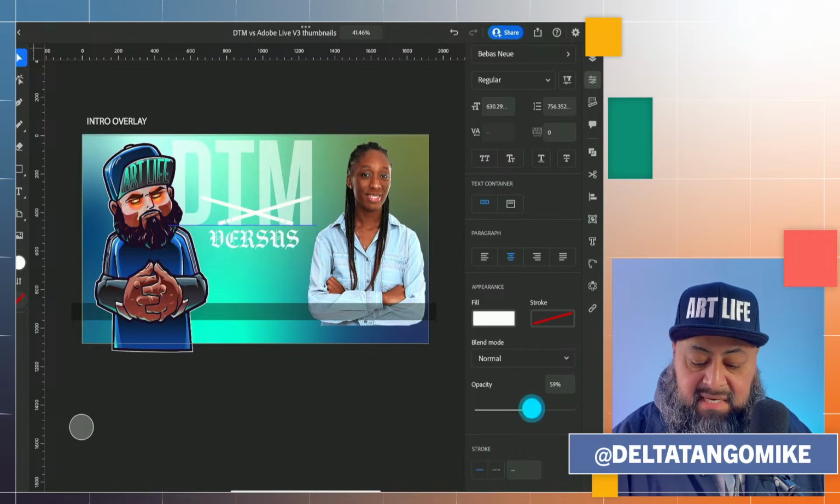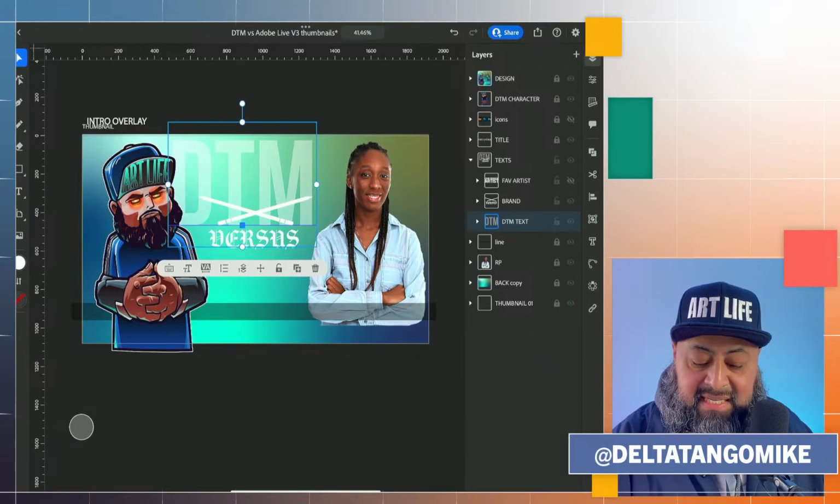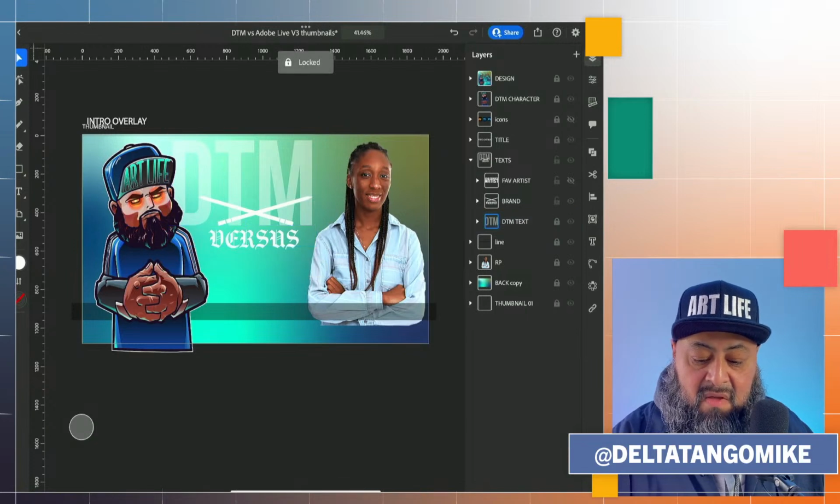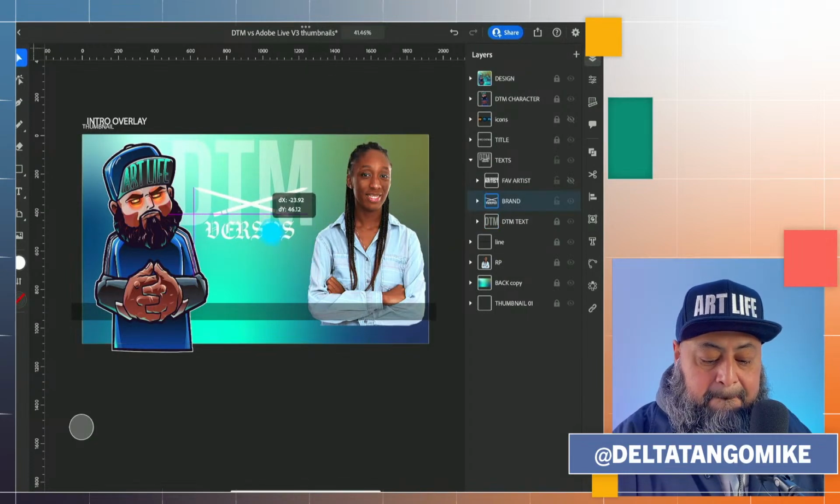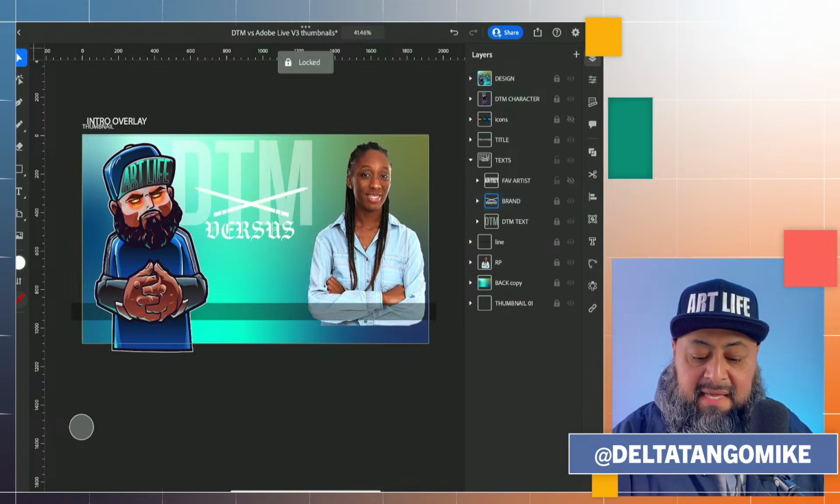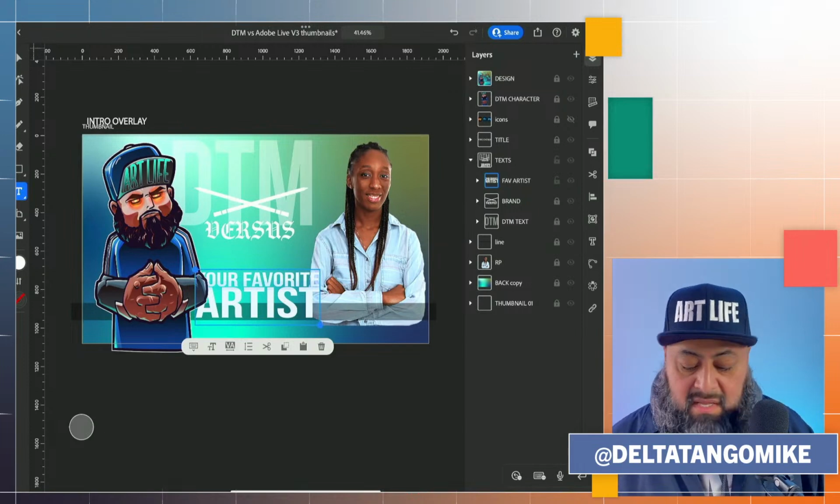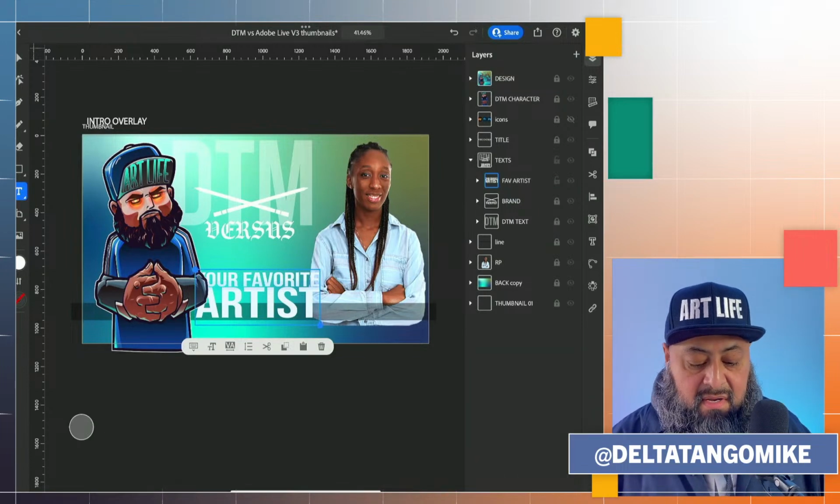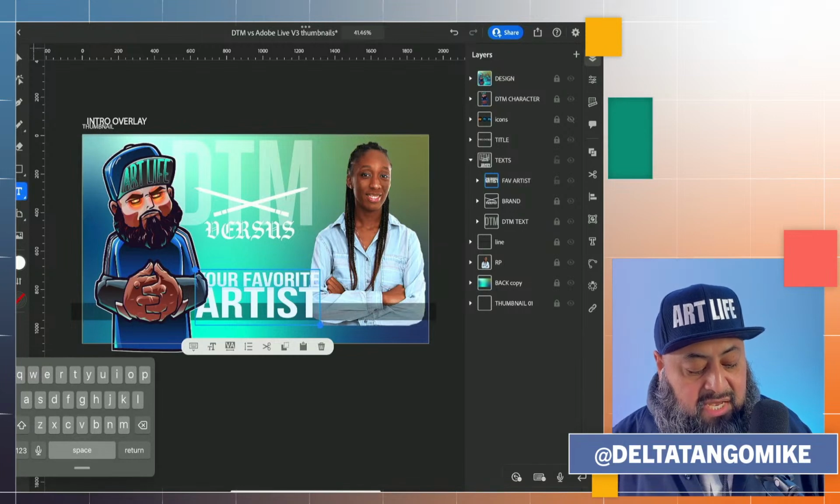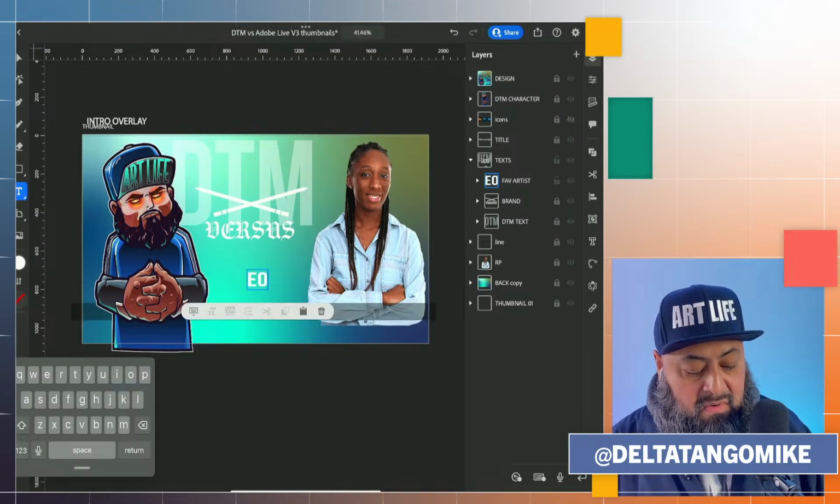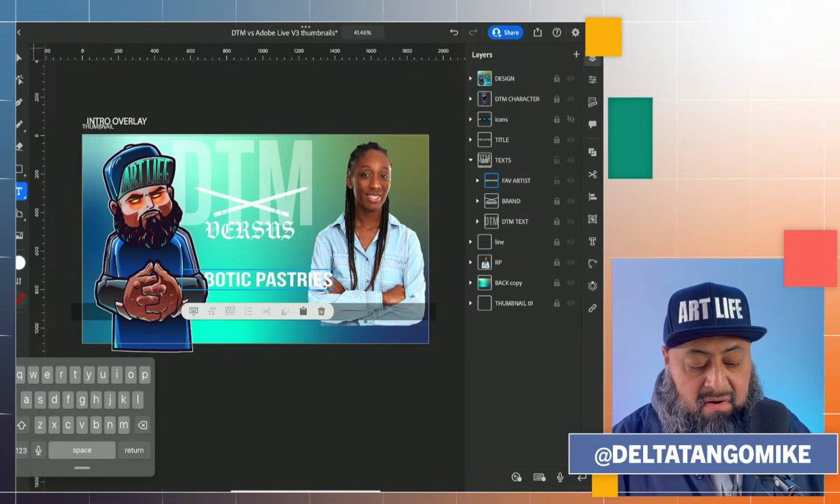Got it. I turned down the opacity. Let's go further. DTM. So we can kind of see it says DTM, but it's not that big of a deal. What's more of a deal is this versus. Bam. There we go. Got it. Lock it. Now the favorite artist part, what I'm going to do is change the text. There we go. And let me open up my keyboard. Come on, keyboard. And it's going to say Robotic Pastries.